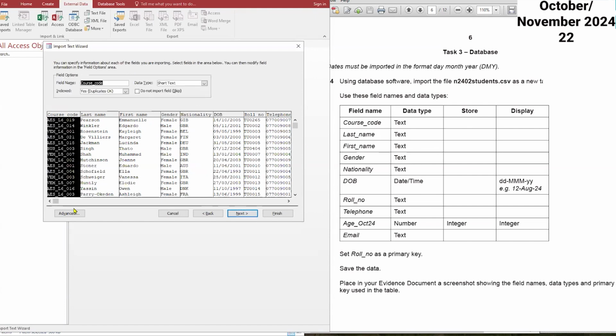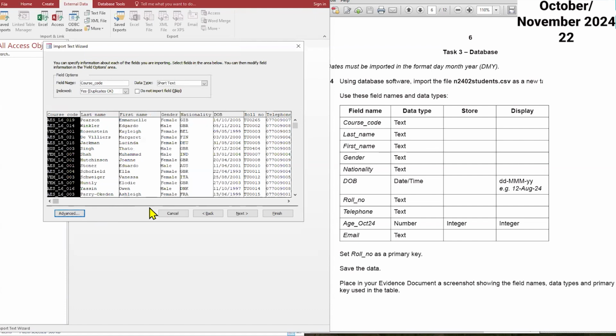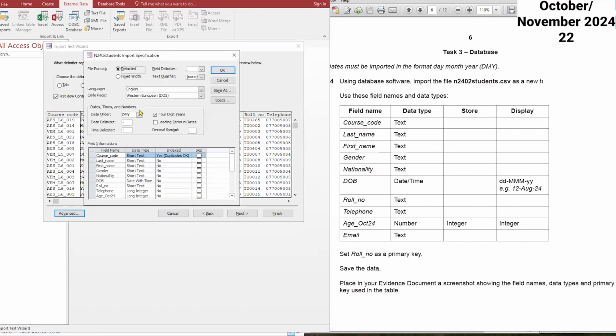Then next, here I'm going to go to the advanced. You can go to the advanced in this step or in the back step, all of them are the same. The important point here is to change the date order to be day, month, year. Day, month, year here, date order.